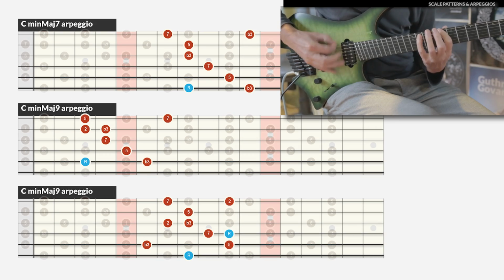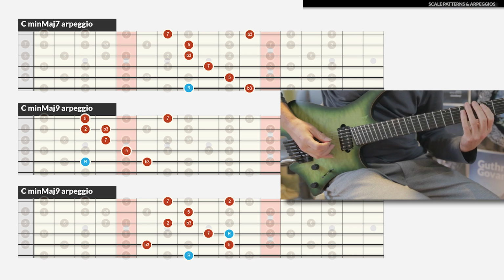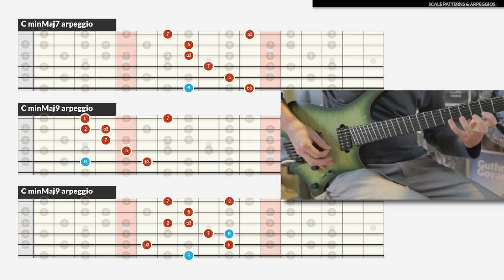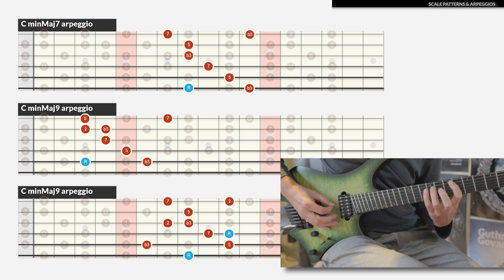Now the most important arpeggio in the melodic minor scale is the minor major 7 chord and the minor major 9 arpeggio. You could play the whole scale in 7 chord arpeggios to study the chords and the sound of this scale.